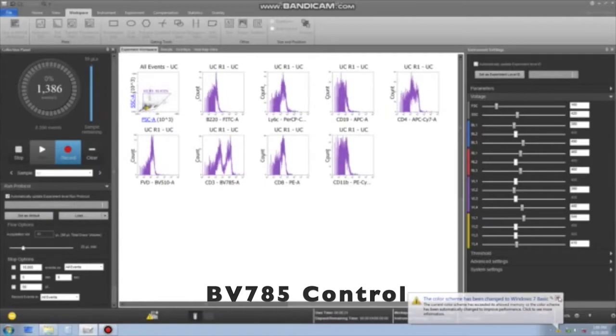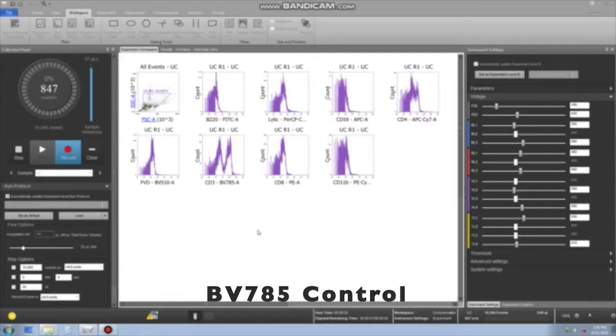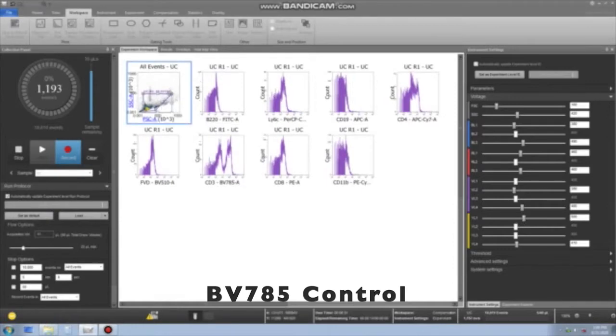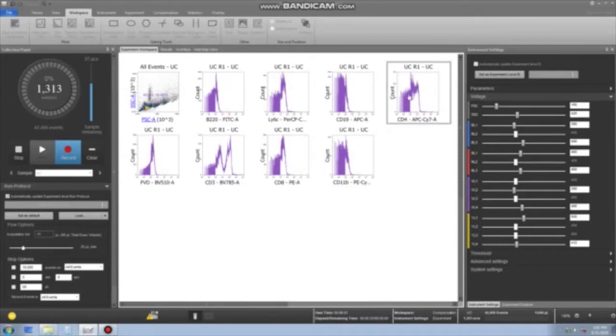BV785 CD3. You can see that the BV785 plot has a strong peak centered around 10 to the 4th on the x-axis, but there is not a strong peak on any other channel in any of the other histograms. This is what we look for in every channel as we begin to set our voltages. For this sample, I will not change any voltages since it seems to look all right and the only main peak is in CD3 BV785. I will go ahead and stop collection and move on to the next tube.